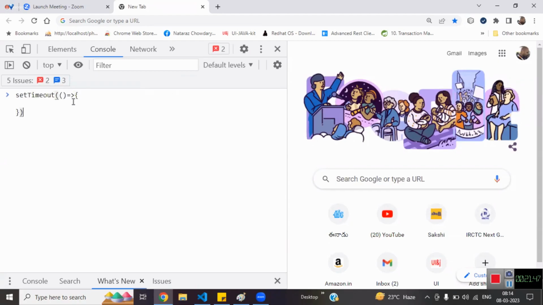That function can be different kinds of functions. It can be a named function, an anonymous function, a named arrow function, or an anonymous arrow function. These are all functions only. Yes or no? Now what did I pass? An anonymous arrow function, so here console.log of 1.